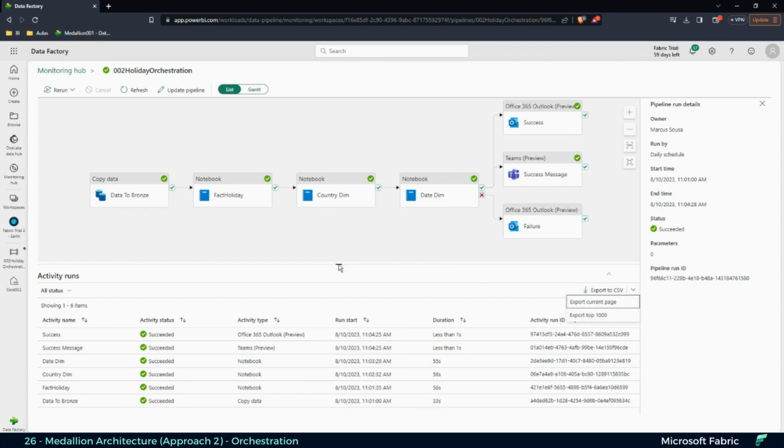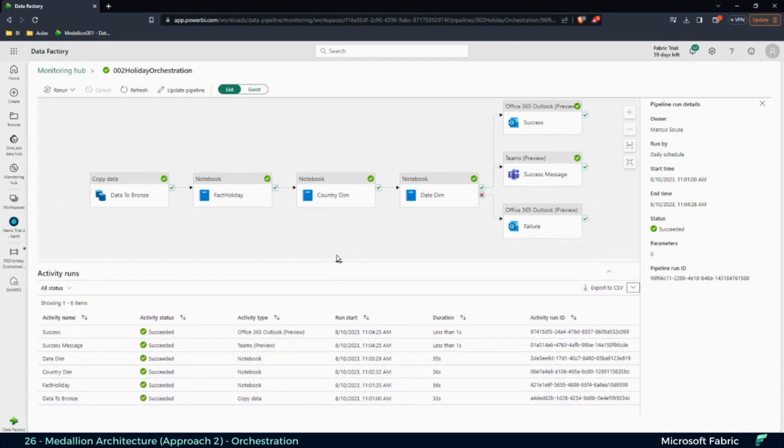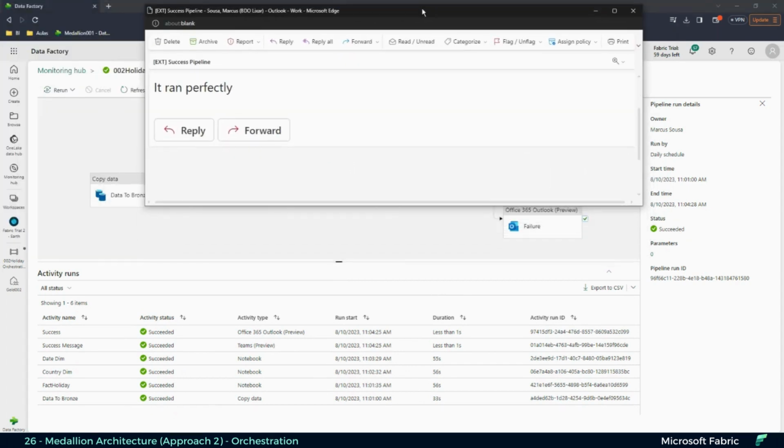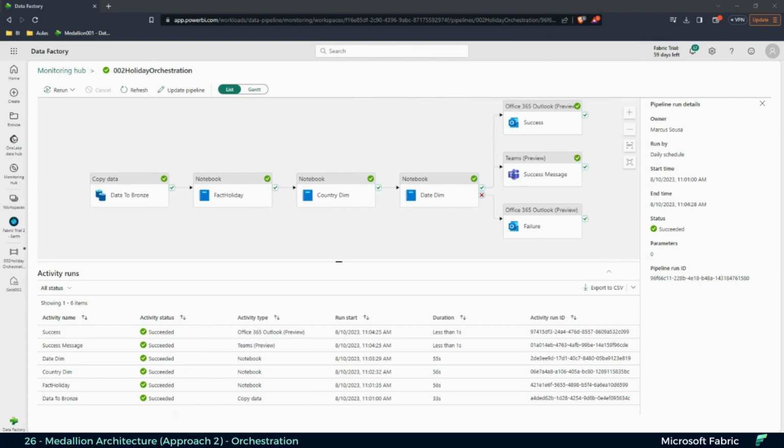I can export them. I can expand them. I can show only the top 1,000 if I have more than 1,000 runs here. And then the cool thing is that you can go back and see the message that I just received here also on my email from the Data Factory.